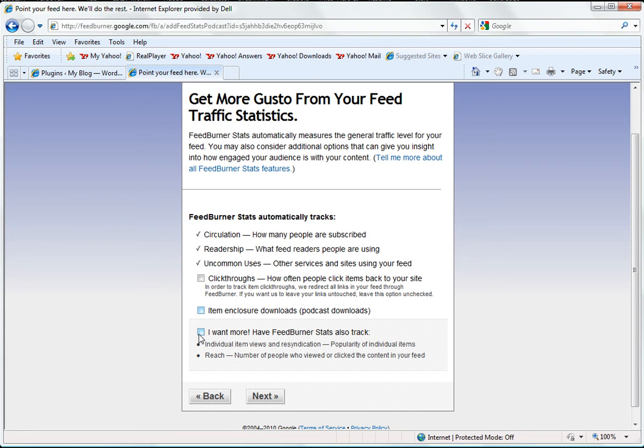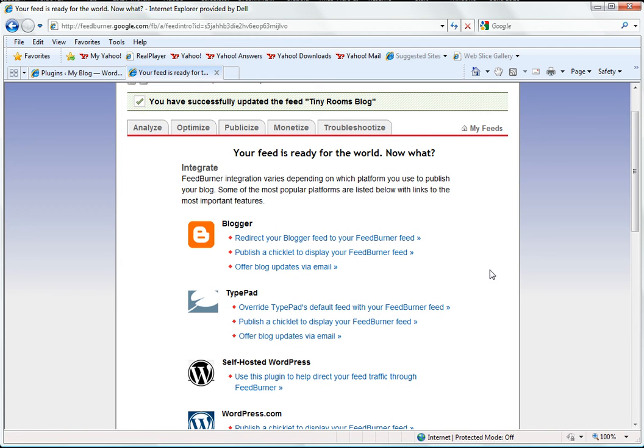And you can also choose to have Feedburner stats also track your individual items, syndication, and how many people viewed or clicked through the contents on your feed. We know that Feedburner is already going to be checking circulation, readership, and uncommon issues. So I'm going to click Next. And it says now my feed is ready for the world.